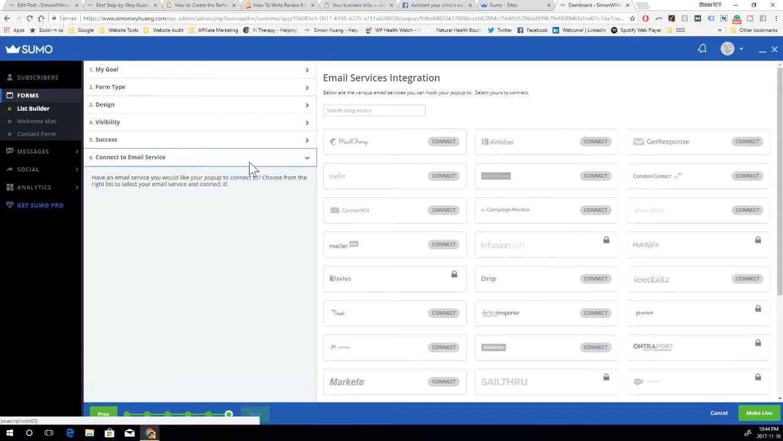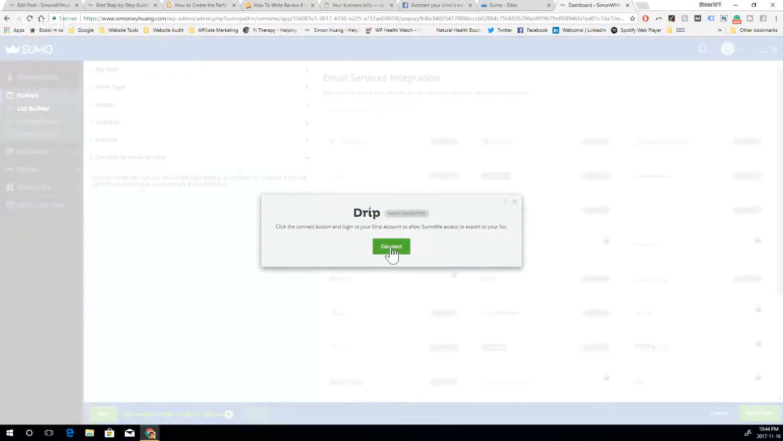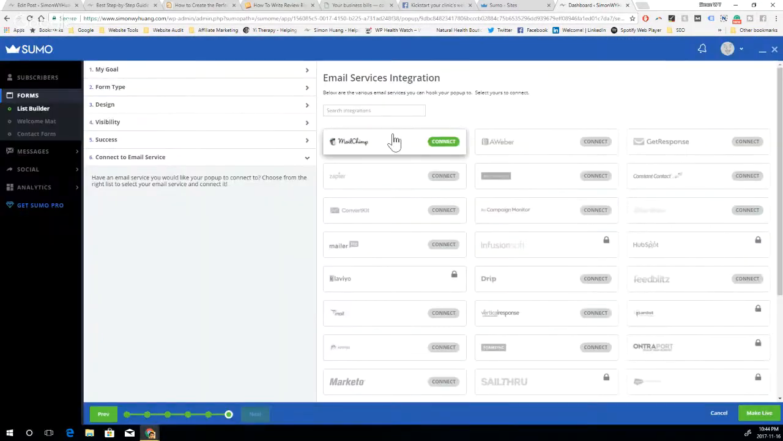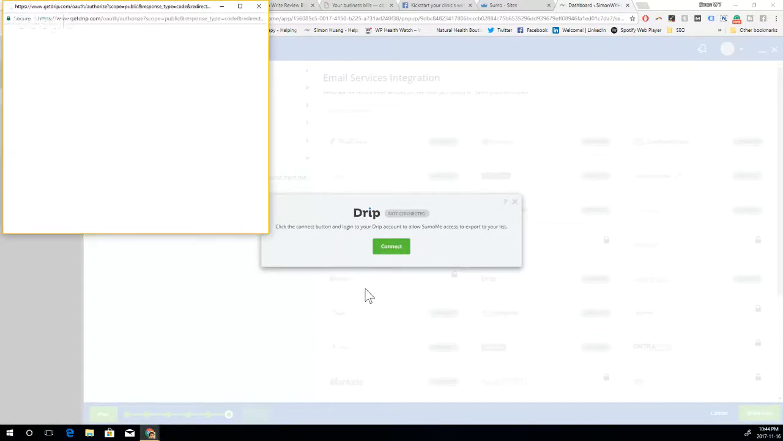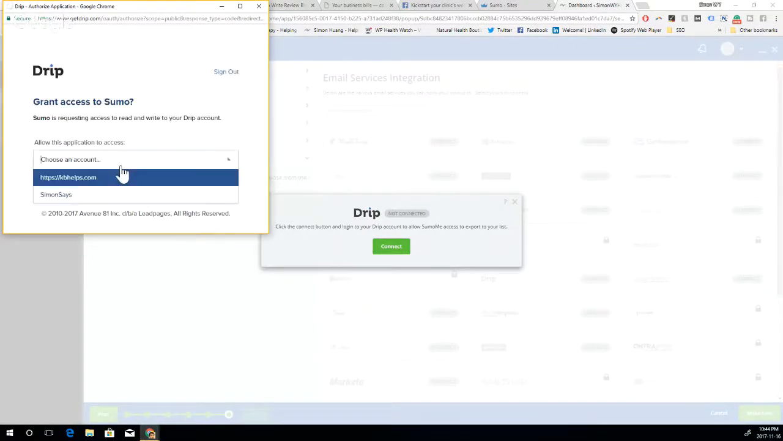Email service. I very much like to use Drip. You can also use MailChimp, what most people are doing. ConvertKit is very popular and very easy to use. Autoresponder, I use the harder one. Use Drip. So I always connect it. I should have this connected. Choose the account.